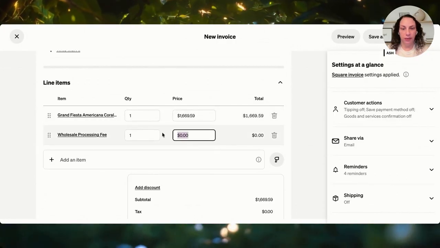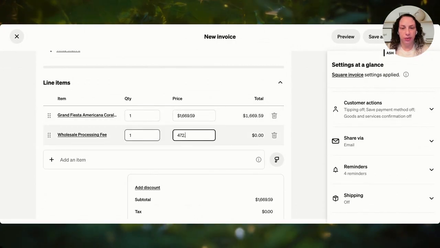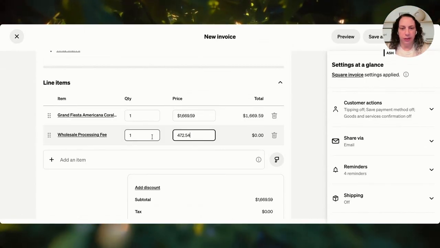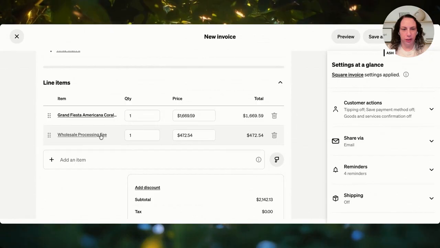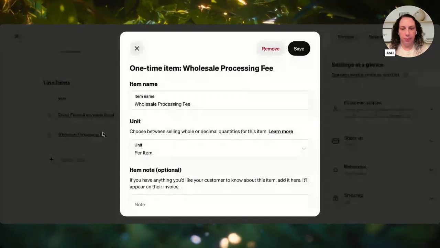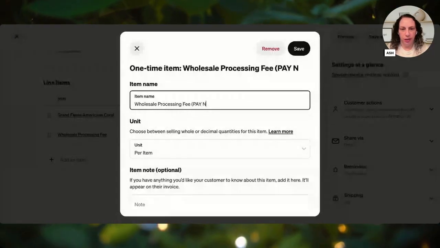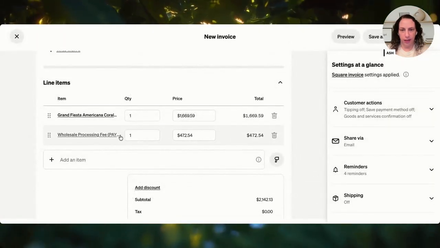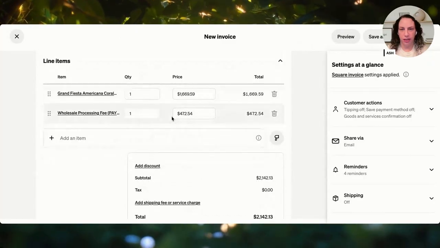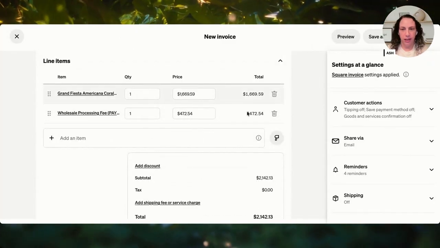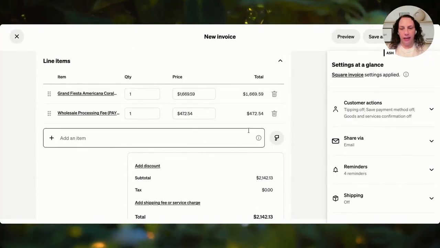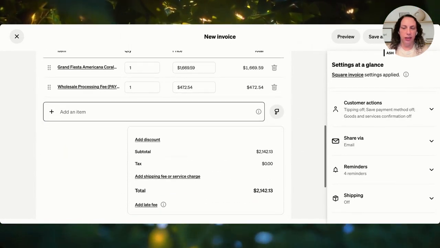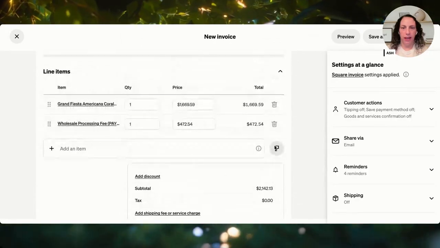Now, my wholesale processing fee, I told you guys, was going to be $472. And I think I'm going to do like 54 cents just to make it look legit, okay? And in here, I'm going to put in big words. Okay, now, save. And they can see it too, okay? Now, I know it looks funny here, but when I send the invoice, it goes all the way up, okay? So that's it.